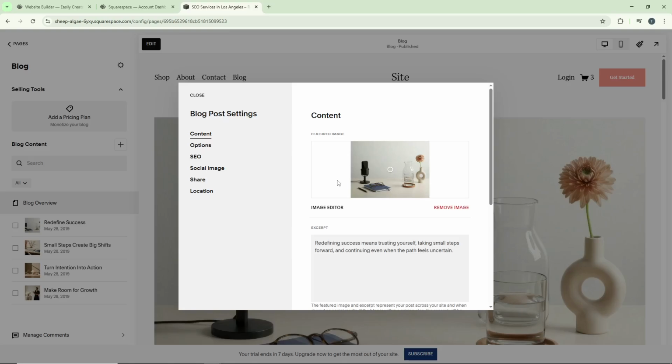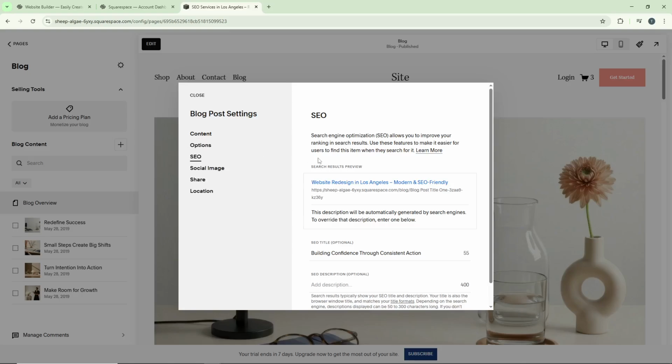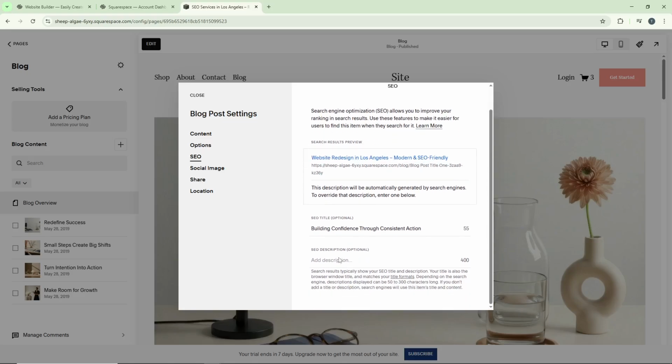On the left side of the Settings panel, look for the option labeled SEO and click on it. This section is specifically designed for optimizing your blog post for search engines. Once you're in the SEO section, find the field labeled SEO description. This is where you'll input your meta description.